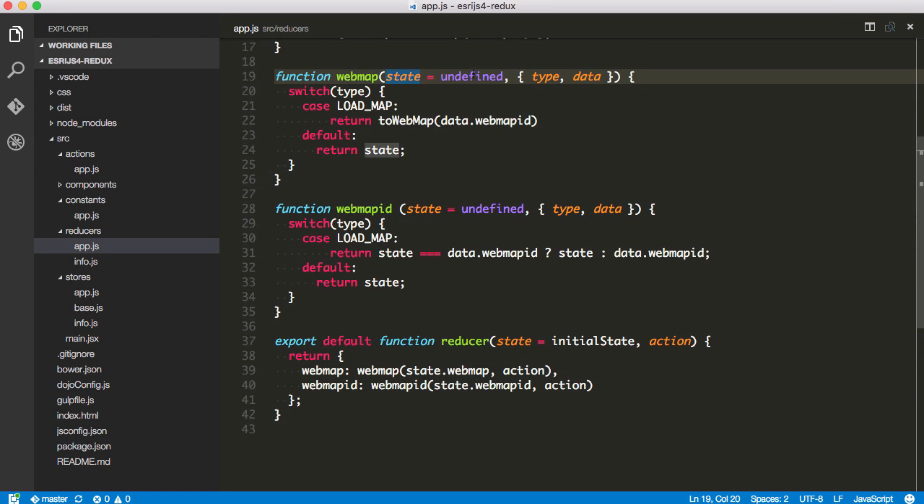So by default state is undefined. And then the action has type and data on it. Based on whatever the type is, this time it's only a load map, we're going to go ahead and create the web map here or just return back the existing web map if we already have it. The same goes for web map ID. So web map ID by default is undefined. If load map is the type, then we're going to go ahead and pass back that web map ID. Or if we already have a web map ID, just pass back the default web map ID that we already have in our state.